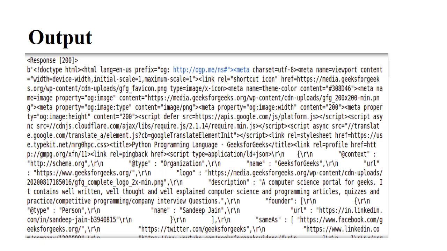This is the output of the previous program. All the data, whatever is in the website, is completely printed here.